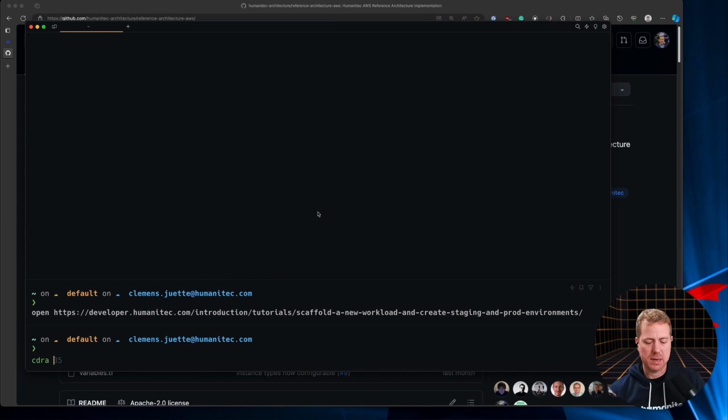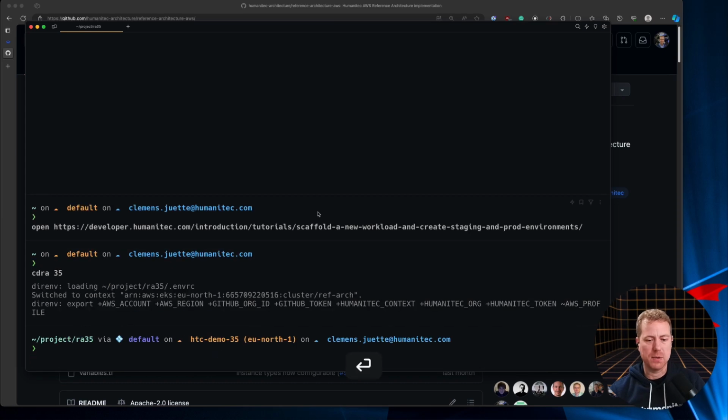I have actually set that one up already, and I'm going to use the instance number 35 to guide you through. I'm using a tool called direnv, which is pre-populating my environment with all of the necessary variables so I can directly use my development tooling. This is highly recommended.